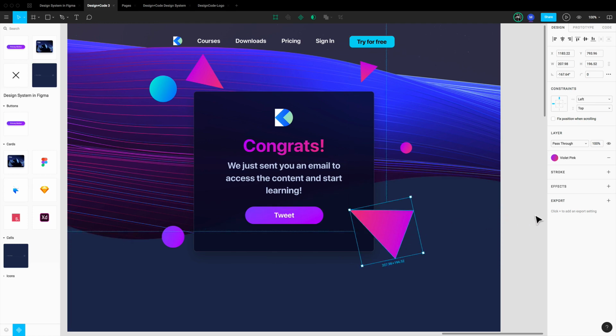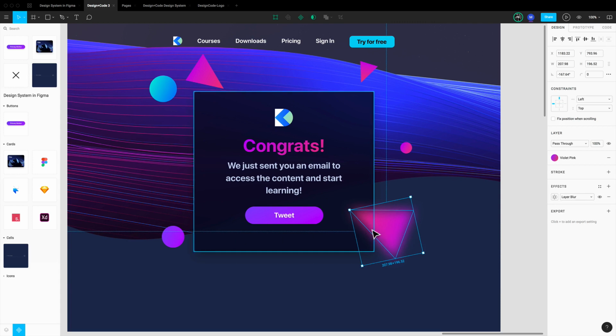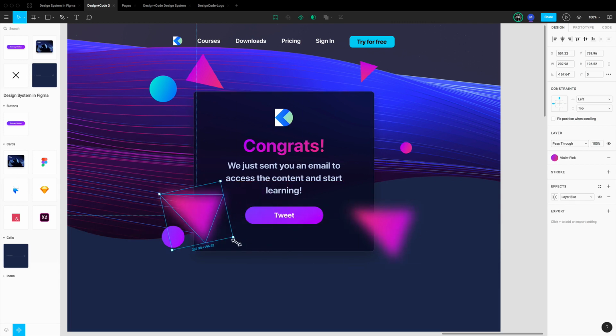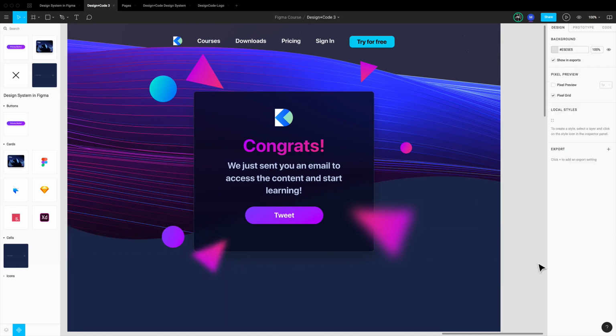The other thing I can do is to use blur. So I can set an effect, and there's a layer blur, which is really nice. We're going to set it to, let's say, 50 or 40. And do another one, set the layer blur to 20. So it has to be random.